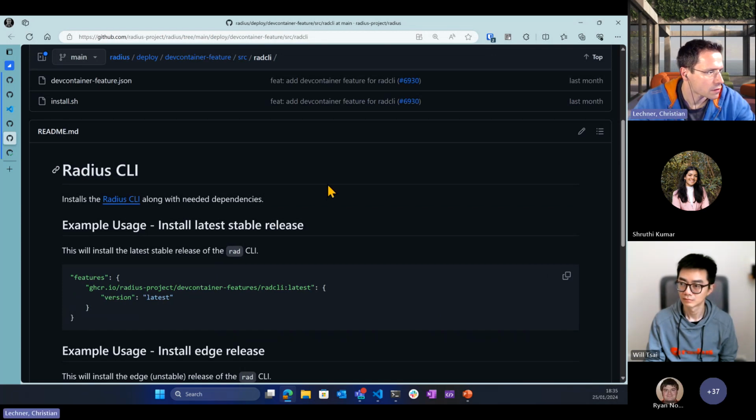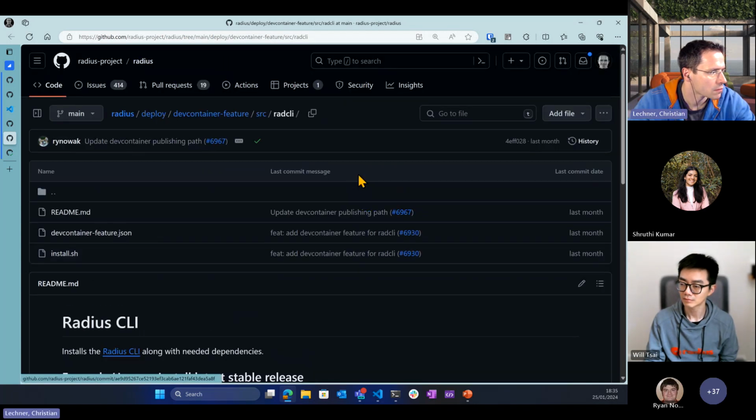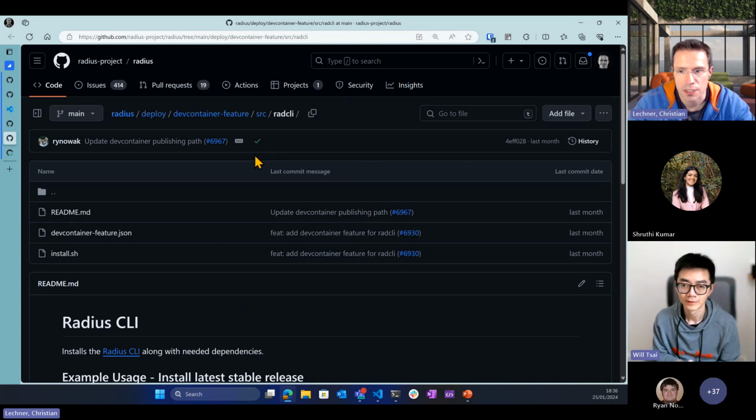Now with that, that was everything I had to show and to demo. So dev container is there, debugging config is there, and the Radius CLI is there as a dev container feature. So I think that really makes life a lot easier.